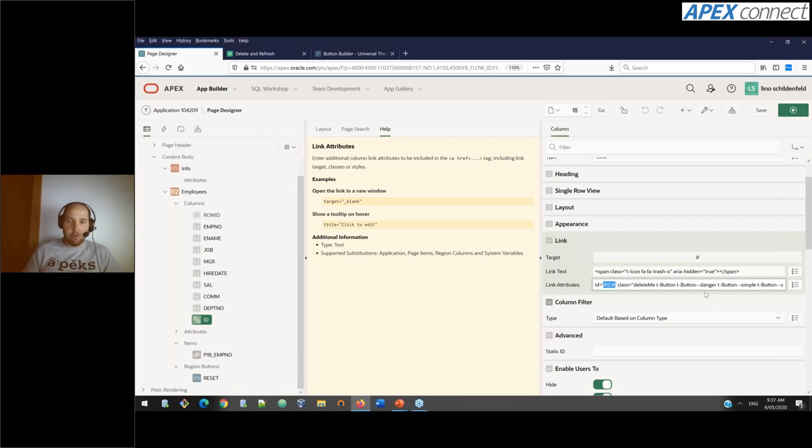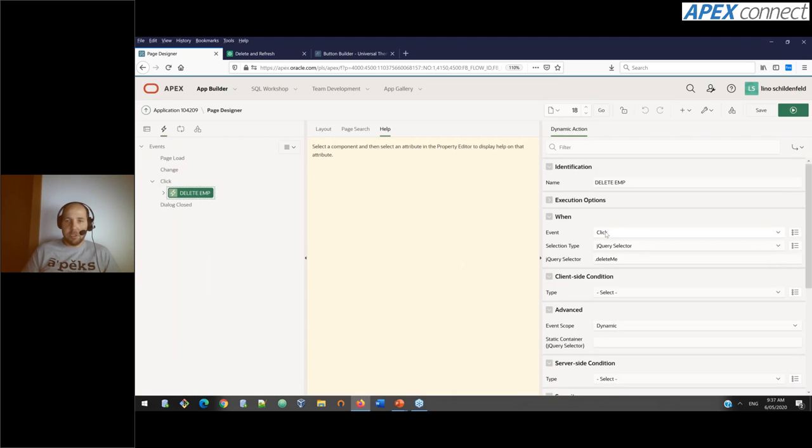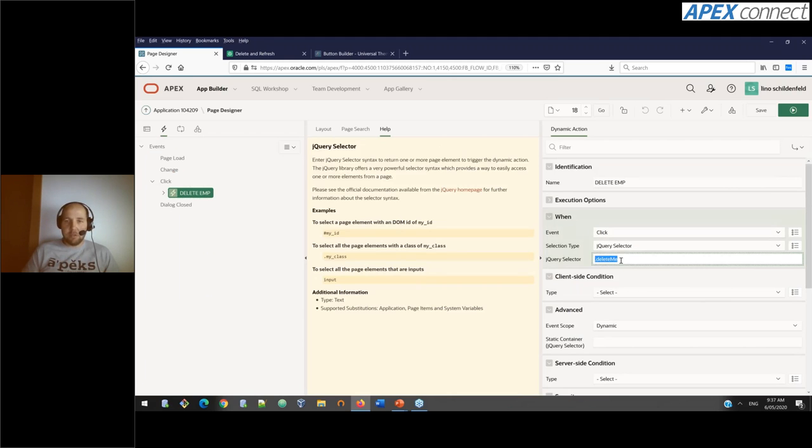Perfect. And now I know that I can use this class to trigger my dynamic action. That's exactly what I'm doing. I'm defining a click action. When I click on an element, I'm using a jQuery selector here, and I'm using a class selector. Referring back to my slides and how you can select an element, this is using a class selector. So I'm using jQuery, and I'm using this class which I've defined on my column. Perfect. Now I can see that it's triggering.